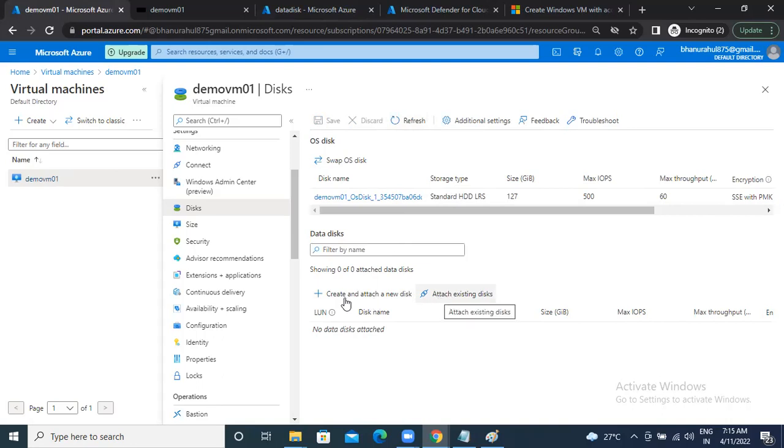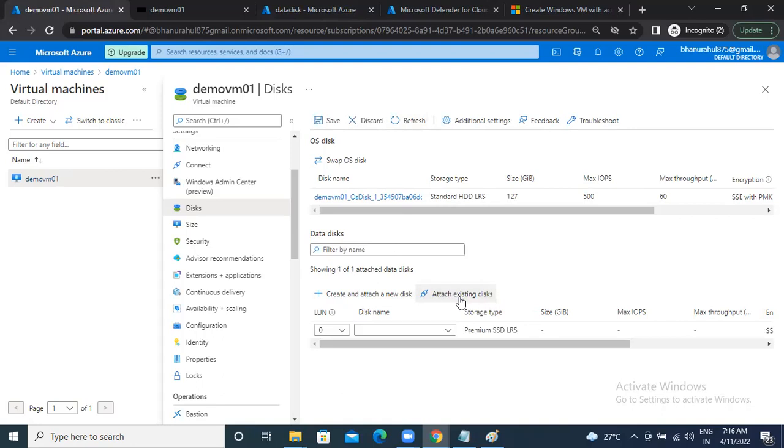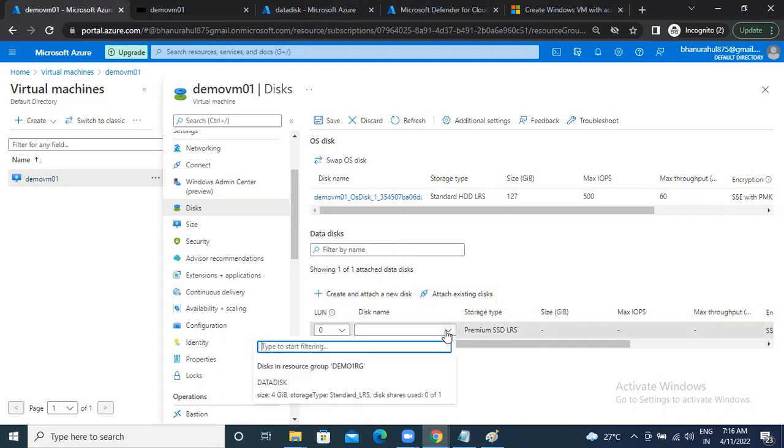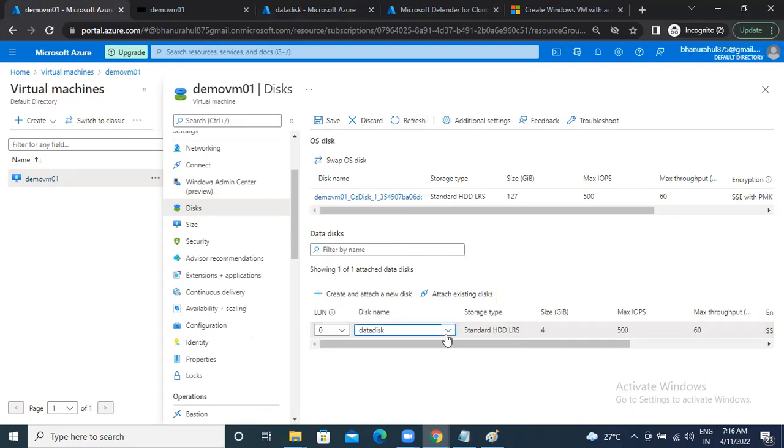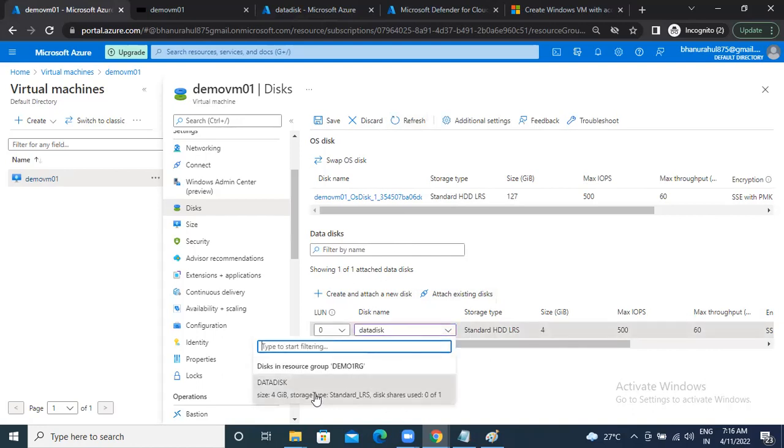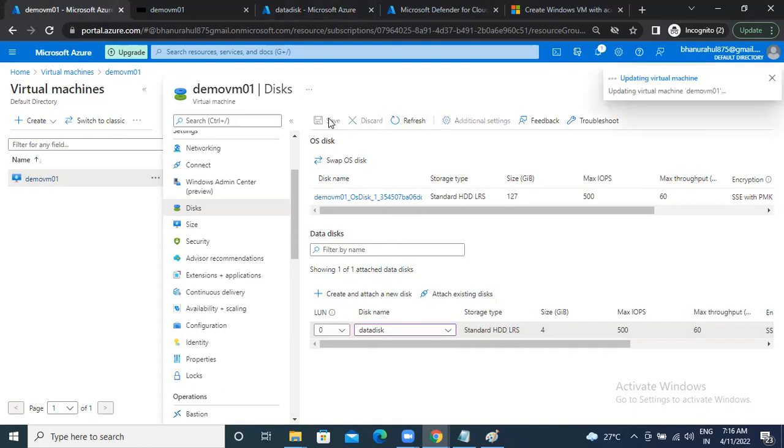Let me go to Add existing. When you want to add a disk from existing, if you already have a disk and want to add it to this VM, then you have to use attach existing disk. Once you click here, it will show the 4 GB disk. You select that, add it, and save it.